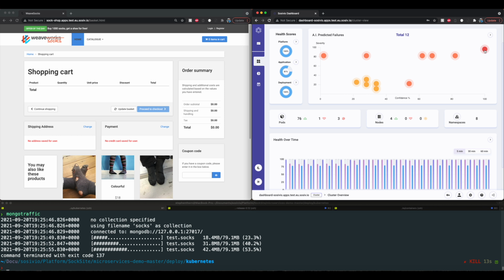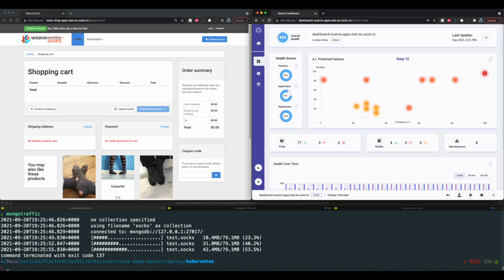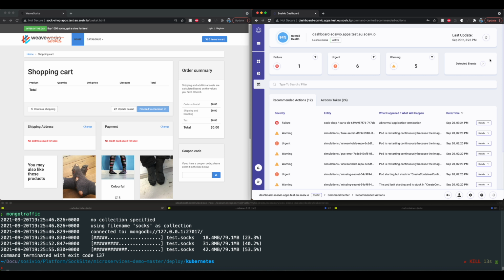We will now navigate back to the cluster overview on the Sosivio dashboard to see if Sosivio caught the failure. We can see that Sosivio detected a failure event as a red bubble appeared on our AI predicted failures graph. The AI predicted failures chart displays potential failures detected by the Sosivio AI prediction engine as they progress in real time. This specific error materialized as an immediate failure since the sequence of events leading to the failure happened in a very short time span. We'll jump to the command center to see the details of what happened.